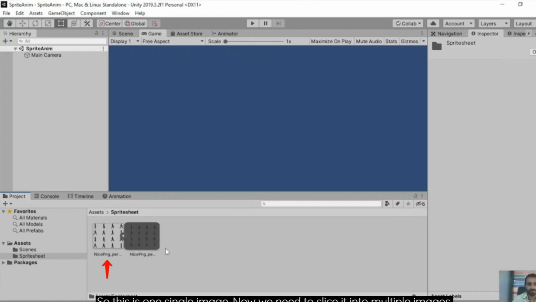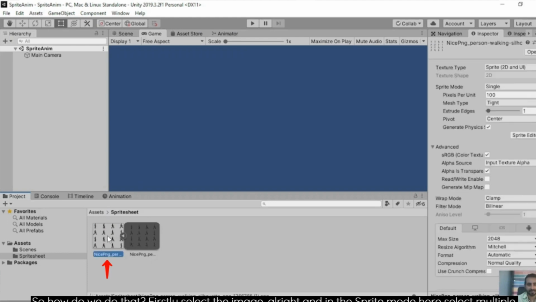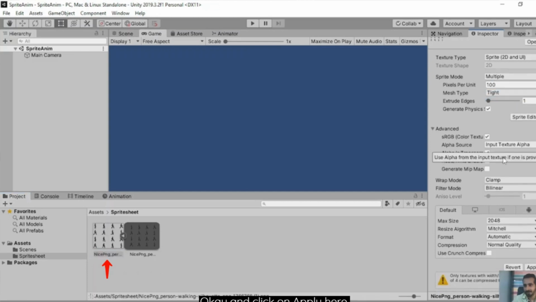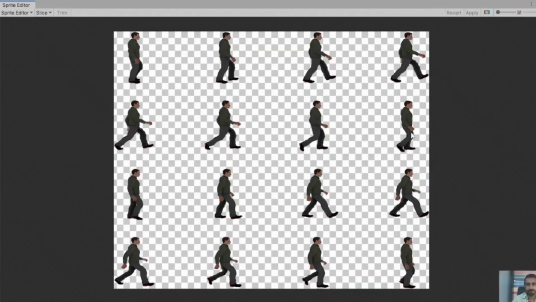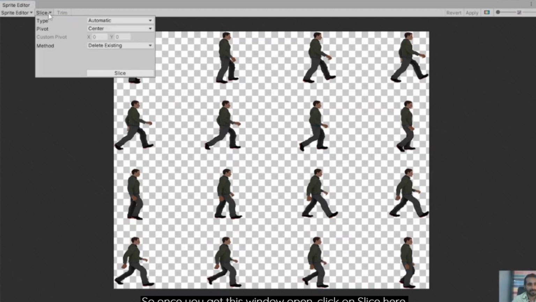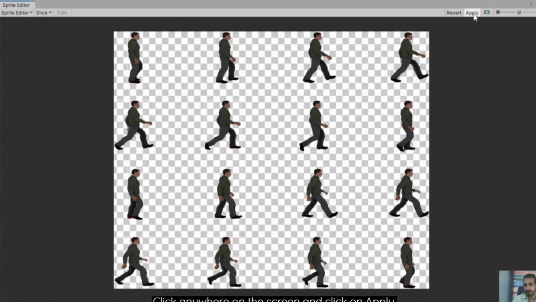Now we need to slice it into multiple images. So how do we do that? Firstly, select the image, and in the sprite mode here, select multiple. Okay, and click on apply here and click on the sprite editor here, and this window will open up. All right, so once you get this window open, click on slice here and select the slice option here. Click anywhere on the screen and click on apply.